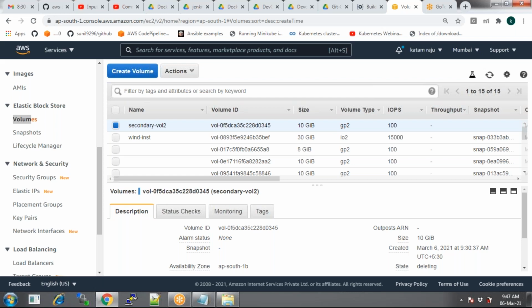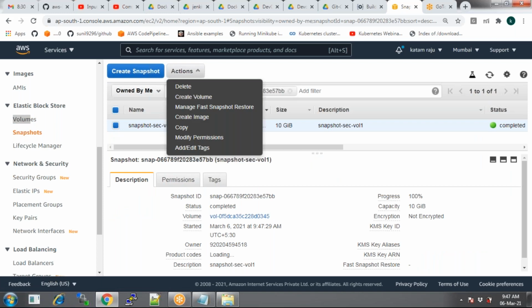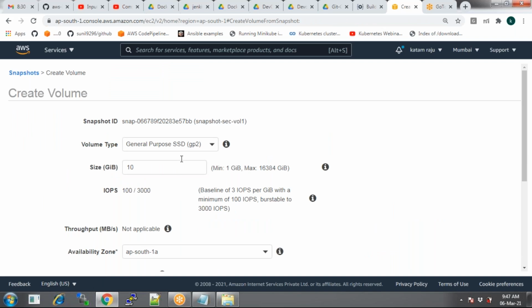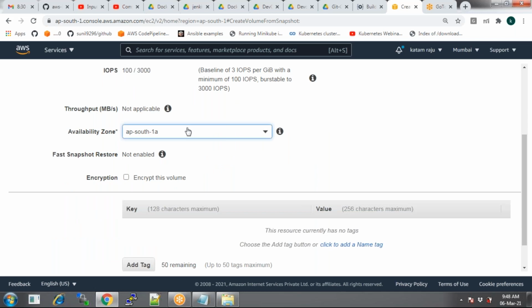How do we restore from the snapshots? These concepts are very, very easy, simple. You understand it. Now select the volume, select the snapshot, I'm sorry, and then create a volume. So while you create a volume, do we have the option to change the availability zone? Can I change the availability zone?